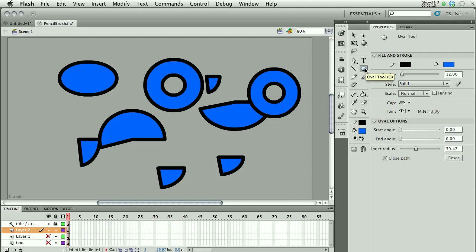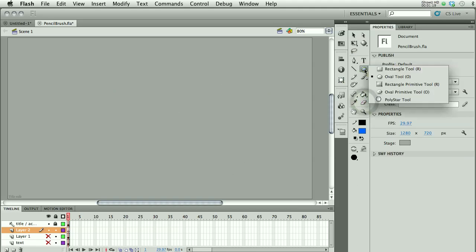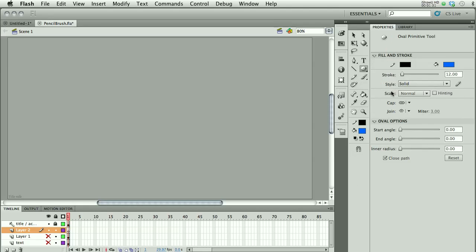Now, since that's so basic, let me release this. Let's go on to what they call the primitives. And I find it really odd that they call the first two the rectangle and oval and the second one's the primitive. Someday I'll understand this. But the primitive seems far more sophisticated.